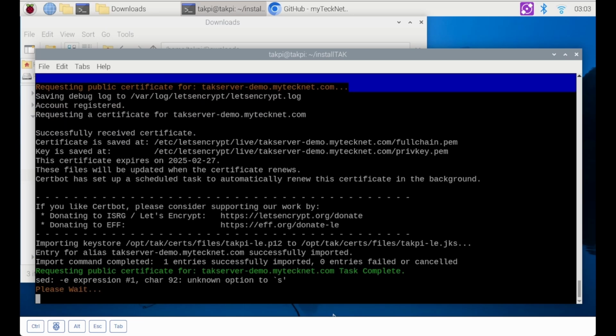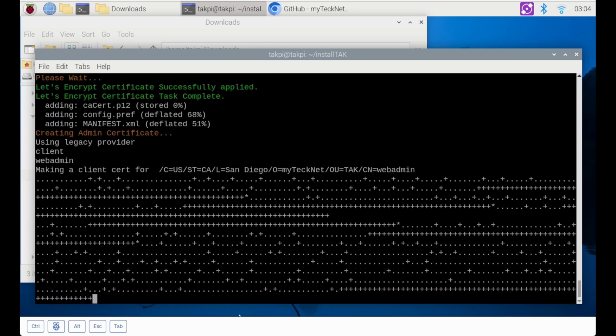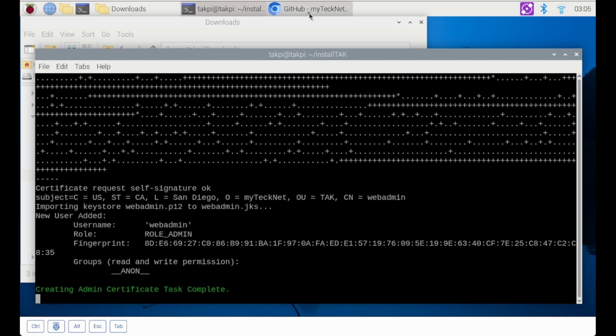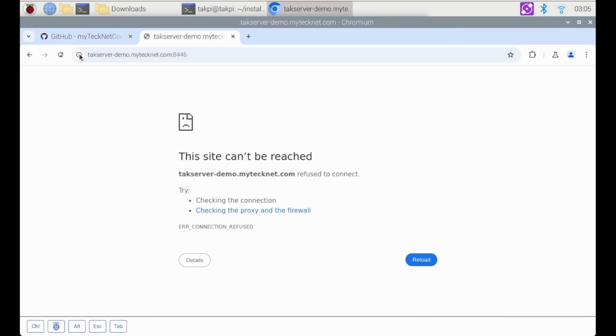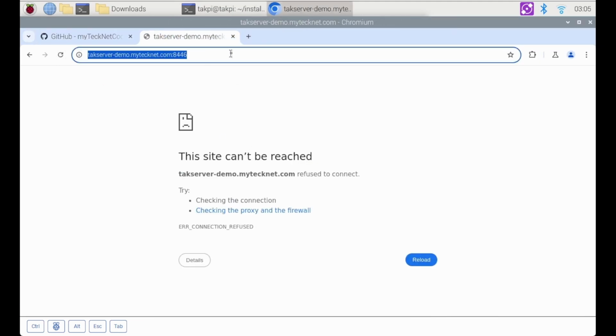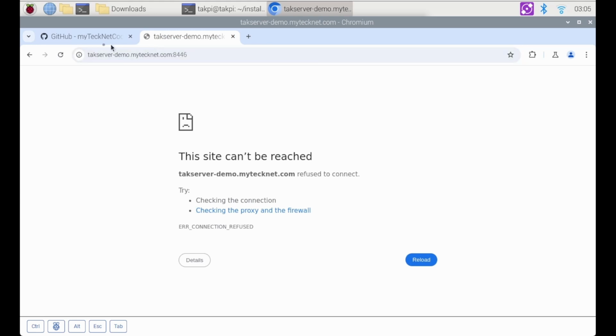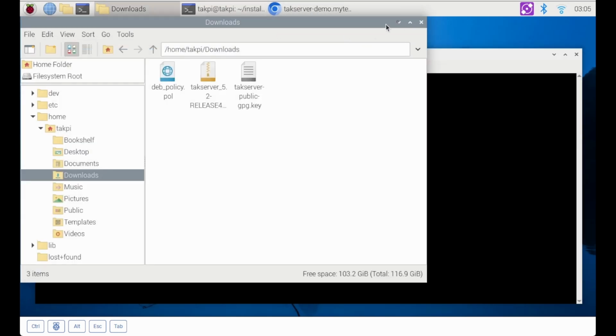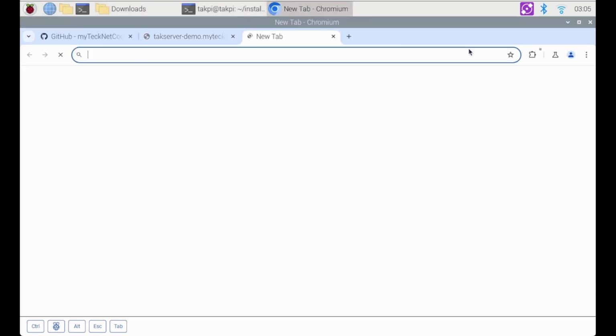After it gets done with the Let's Encrypt, it's going to restart the TAK server again. We'll create our web admin. And while it's doing that, we should be able to refresh this. Oh, did I not put HTTPS? Yes, I did. All right. Let's see. It might be taking some extra time. While that's going, let's go ahead and install the certificate.